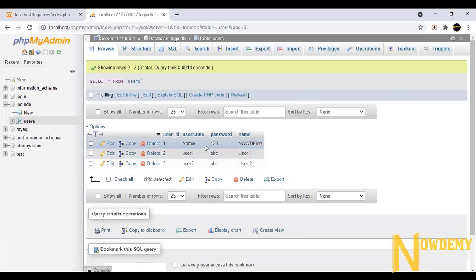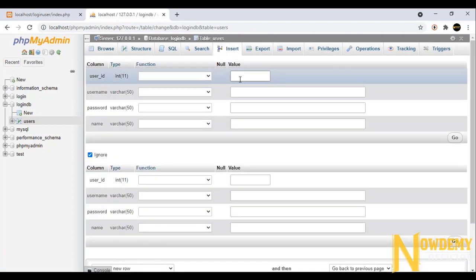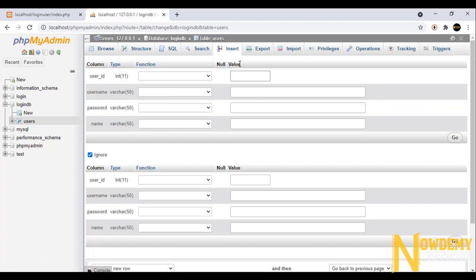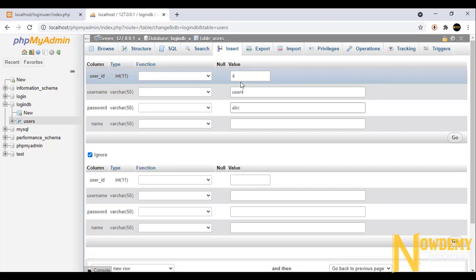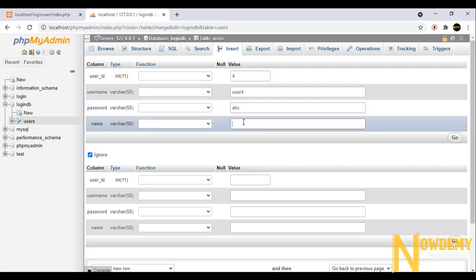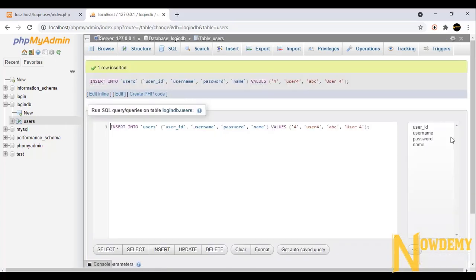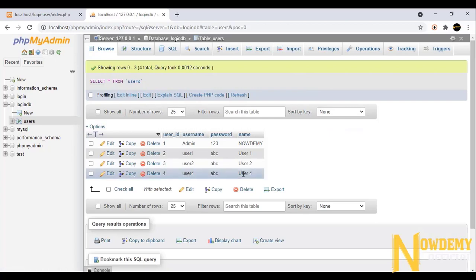Here we have one admin and two users. We can create another user right here. Click on insert and put the user ID, which may be 4, and the username is user4, and the password can be 123 or ABC, anything, and the name can be user. That's enough. Click on go. And yes, we have created the data successfully. So let us see, yes, we have created user4.